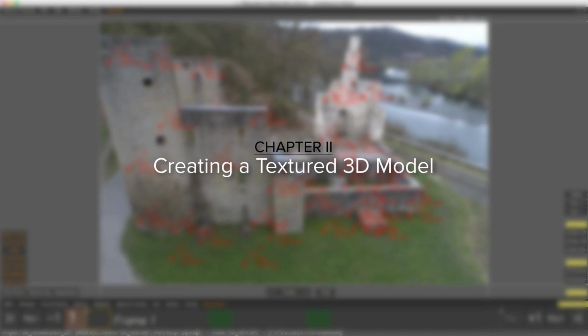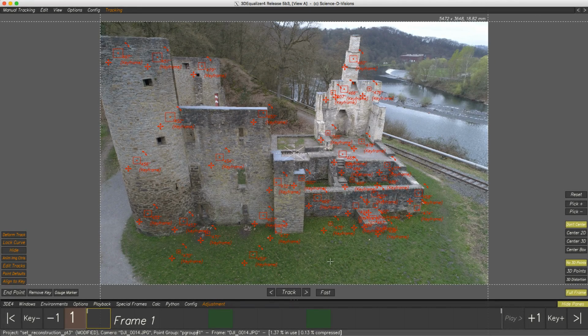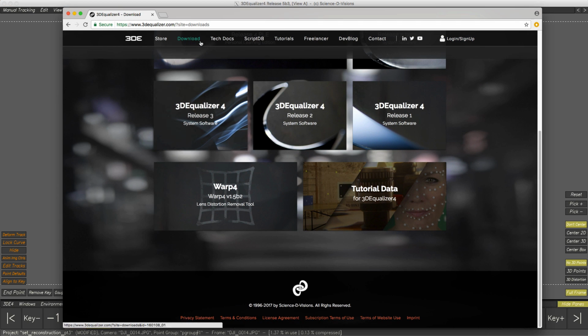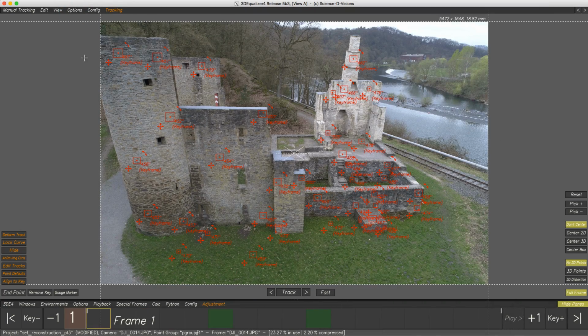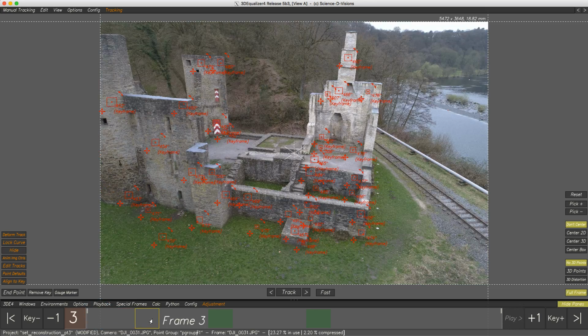This chapter demonstrates how to use the reconstructed point data to build a textured 3D model of the castle for exporting it as an OBJ. For this purpose, we use a 3DEqualizer merge file containing several manually tracked points across the entire castle. This project is downloadable at 3DEqualizer.com in section Downloads Tutorial Data. As we can see, there are enough points available.